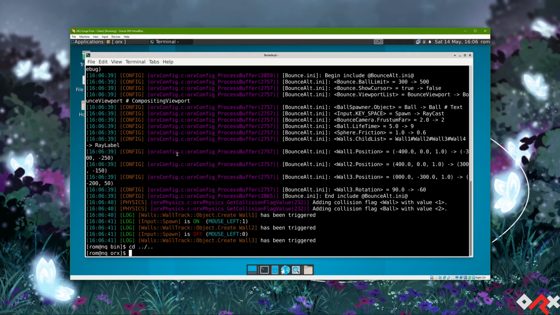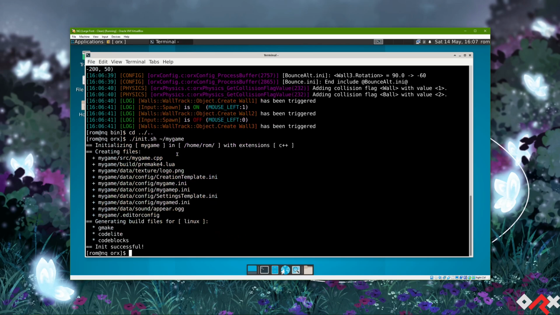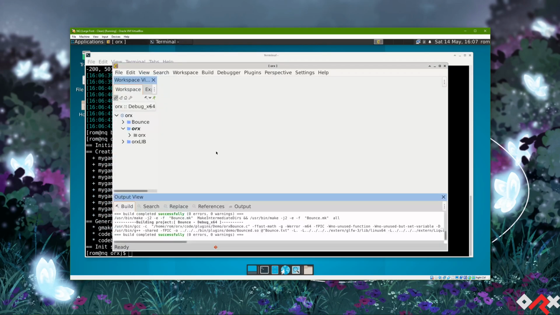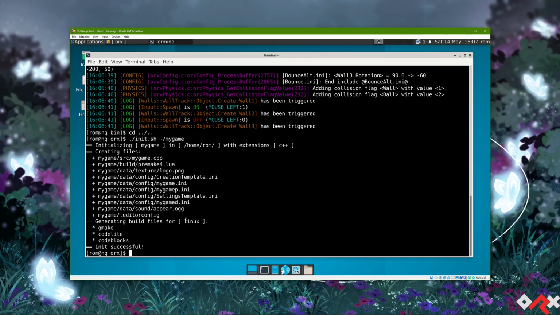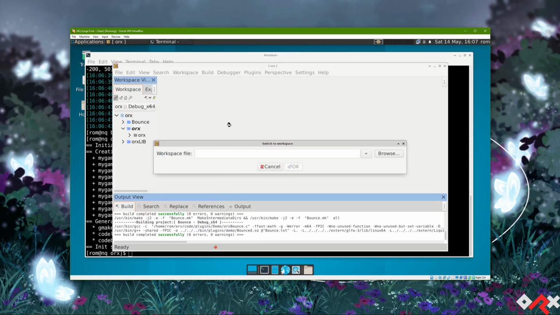Now, if I go back here, we're going to create a new project, and usually you do that with the init command. And right now, we're just going to create my game, and we're not going to add any extensions or anything, just to see if we can build it. So, the project has been created, and now if I go back to Codelite, I should be able to open that workspace that has been created as well. As you can see in the log, once you create a project, depending on the platform, it's going to create different project files and solutions. So on Linux, it's going to create a Makefile, a project for Codelite, and a project for Codeblocks.